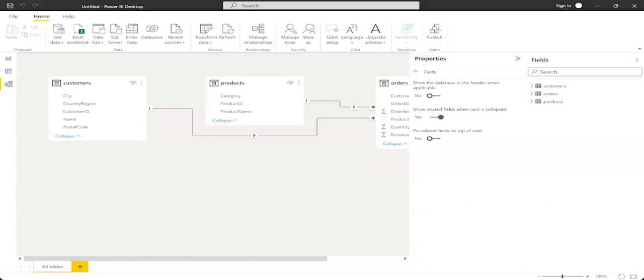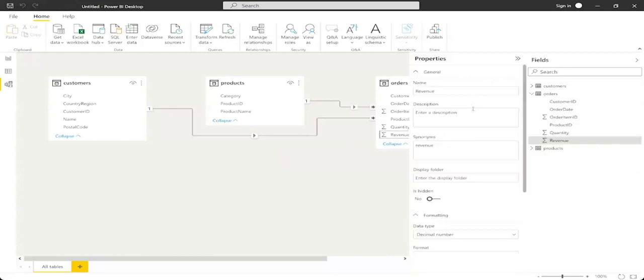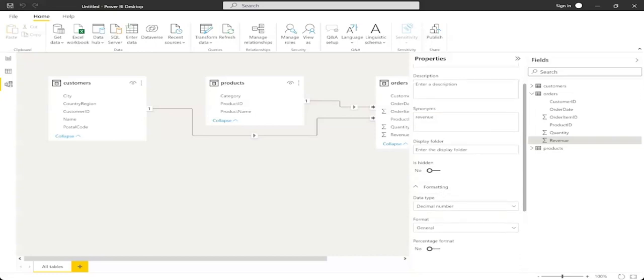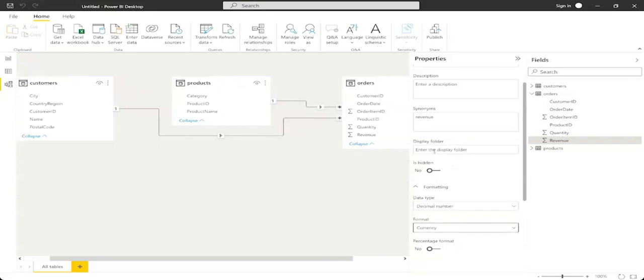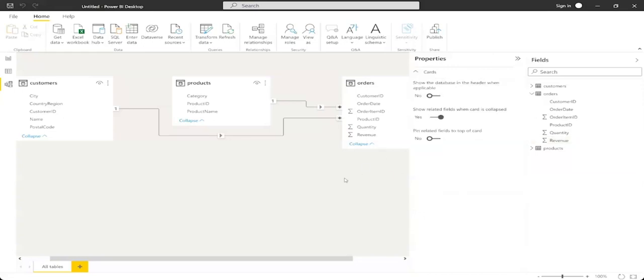Now, in this order table, we'll select the revenue. And if you notice the properties, the revenue, enter a description, and we will change the data type to decimal and the format to currency. So the revenue is our currency format we needed, right? This will make sure the revenue values are displayed as the currency in our reports. Then unselect it.